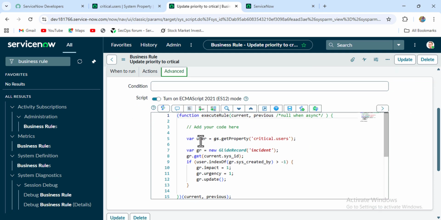Firstly, we got the property value and stored it in the user variable. Then, since I don't want to use current.update, what I did is I queried the current incident record, and then we check whether the incident creator of this current record is part of the system property. If yes, we update their impact and urgency. We know that if impact and urgency get updated, their priority also gets automatically updated, right? Then after that we called gr.update to update the record.